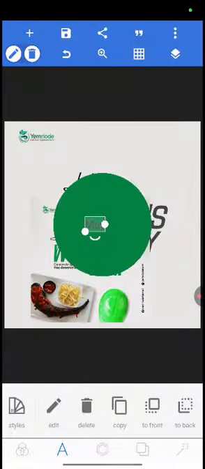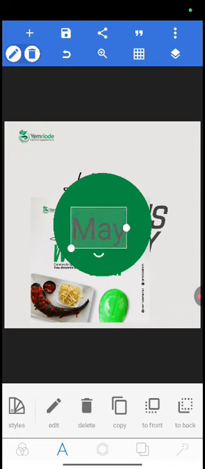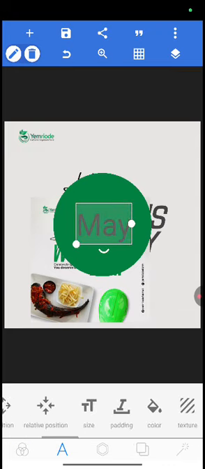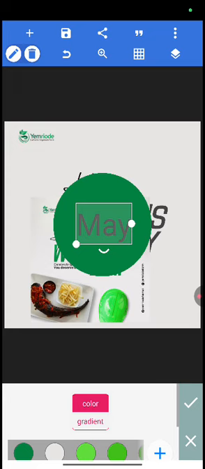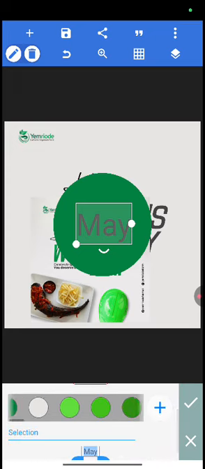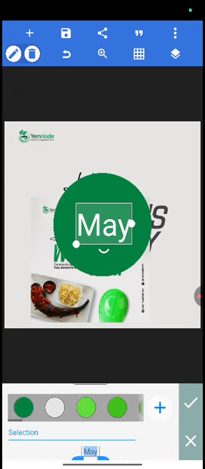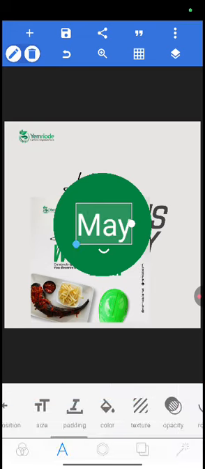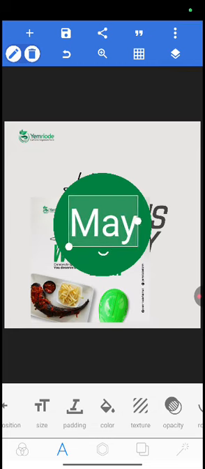We'll type in May. Then the color, of course, we can't use black on this kind of green. There's need for contrast, so you can use white, or you can use this color here, but I prefer white. You can also adjust the background to be a little bit whiter if you want.